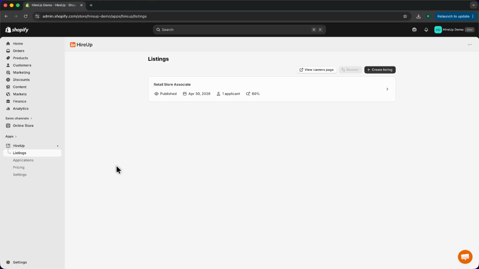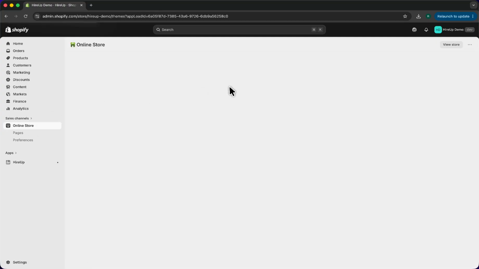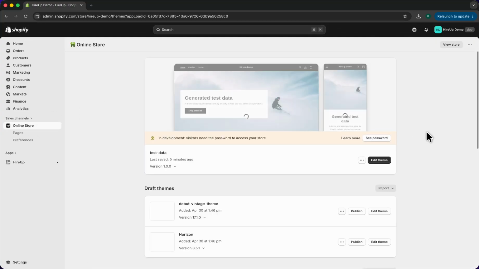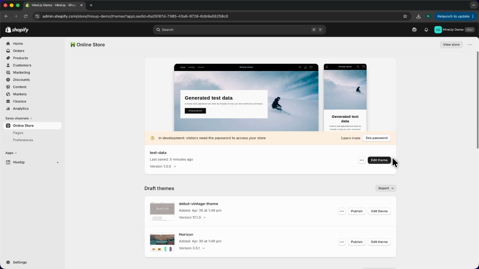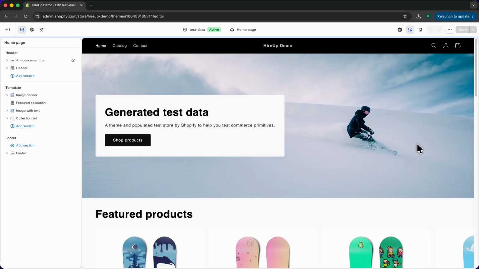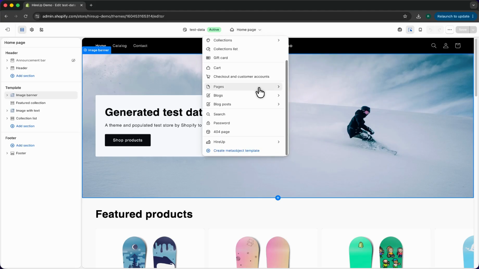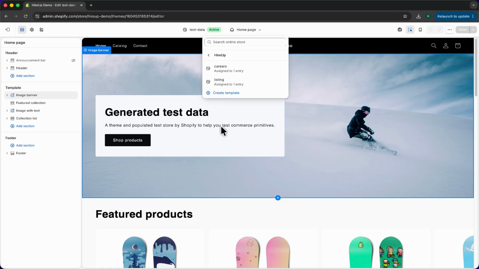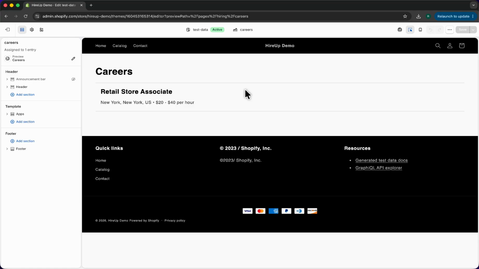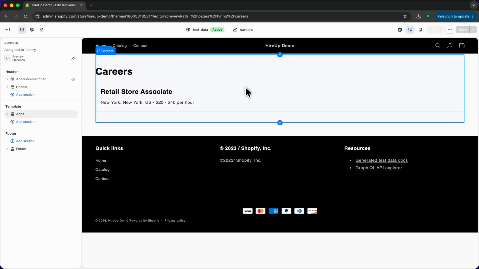So what we're going to do is go back to our store here, and I'm going to click on the theme editor. This is just like you would normally do whenever you want to make changes to your storefront. At the top of the theme editor, there is a drop down. And as long as you have HireUp installed and you've published at least one listing, then you should see this here. So I'm going to go ahead and click on the careers page, and we're just going to begin editing this just like we normally would.